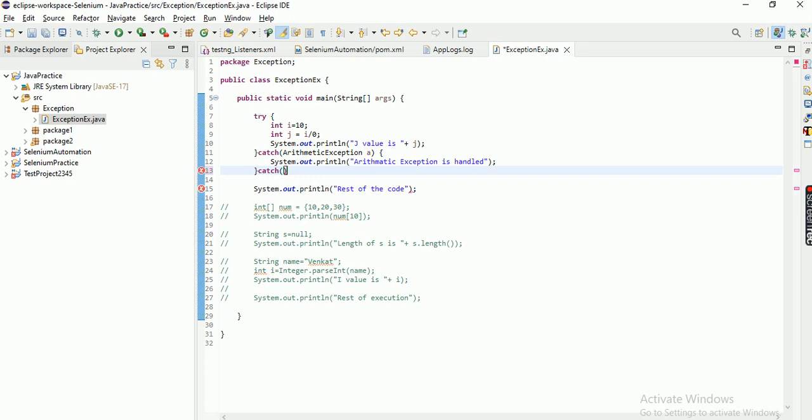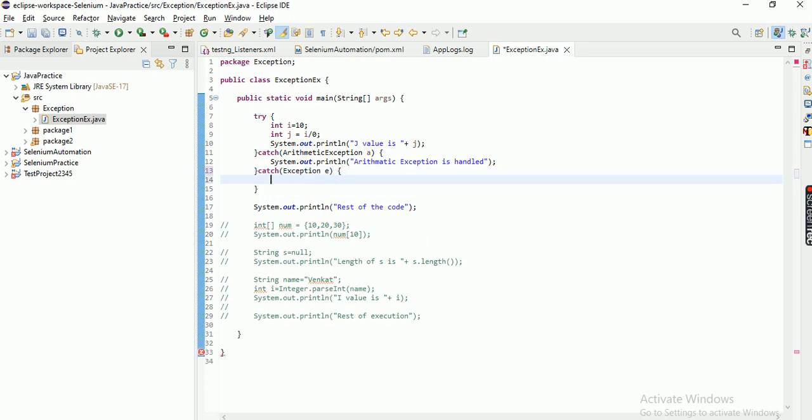The super class for all the exceptions is the Exception class. This is the super class. Exception is handled. For example, this is the arithmetic exception you have given, and this is the super exception. Now which exception are we going to get here? Arithmetic. So it is handling.